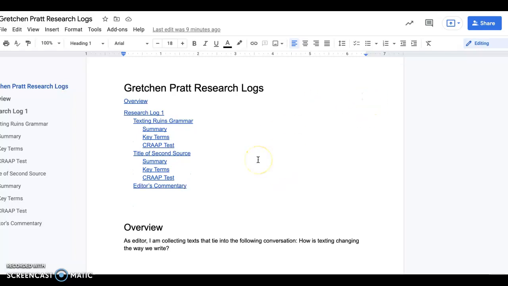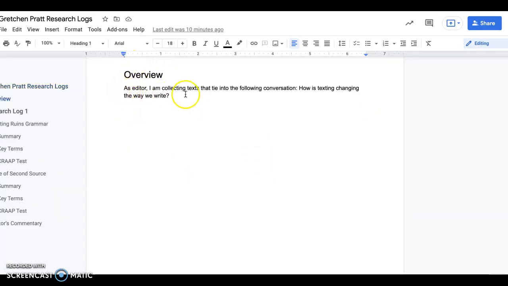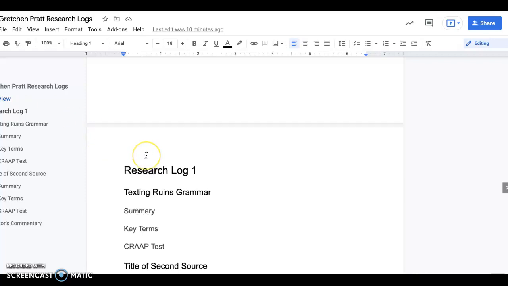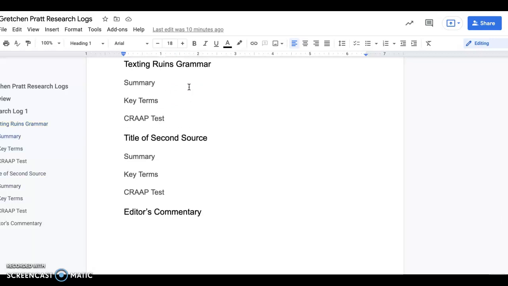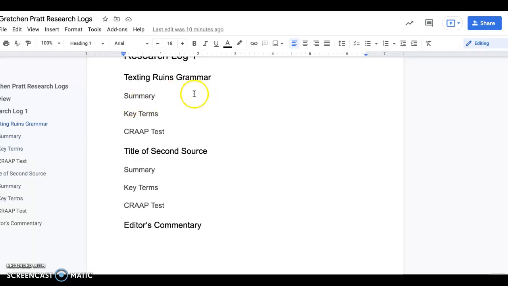And so I've set one up as if I were doing it. Your overview will contain your guiding question. Okay, you can see the outline of the document is set up as you add the headings. You'll notice that they appear over here. And I used a pretend title here, but this is essentially what your first research log will look like, with the headings that you're then going to fill in.